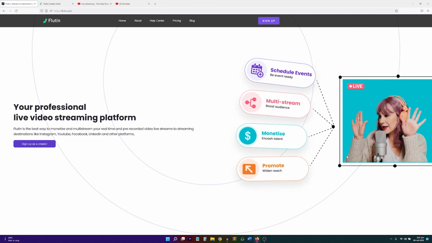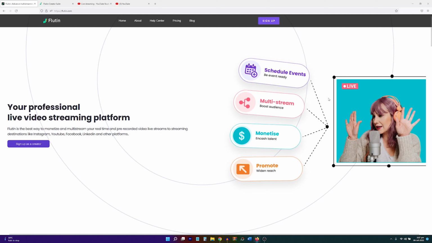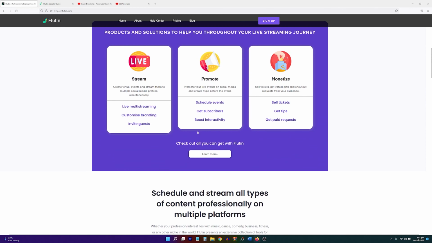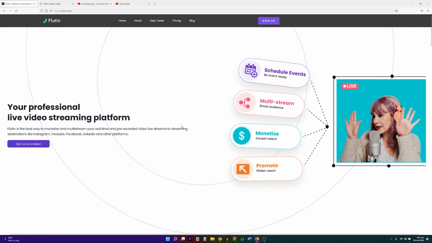Okay guys, to access Flutin, first of all, you can go to flutin.com, the official website. So here is the welcome page of the website, and on the top right you can find the sign up button which you can use to sign up, and you can see some features on the main screen. I'll just give you a quick glimpse of these features before going into detail.